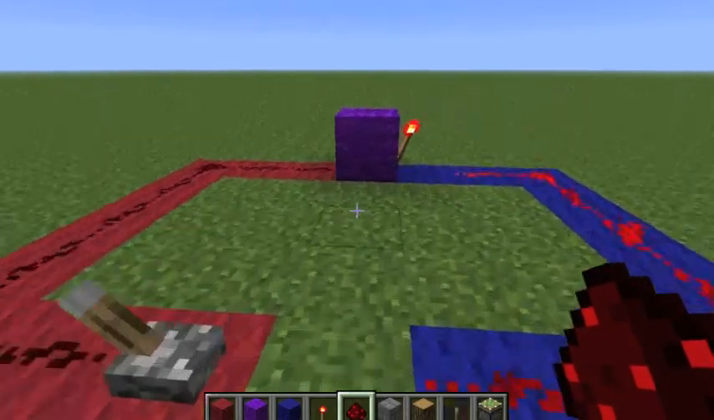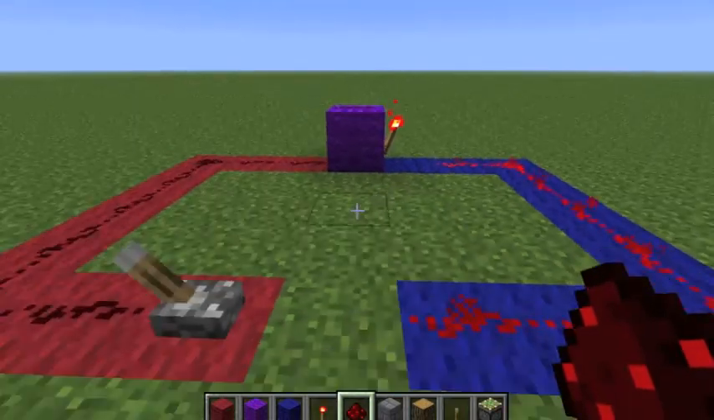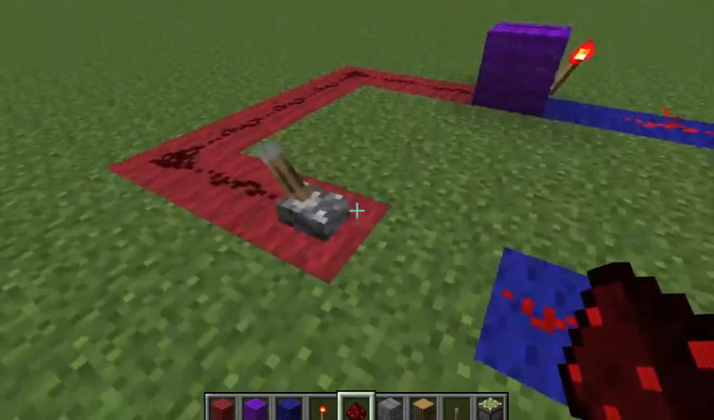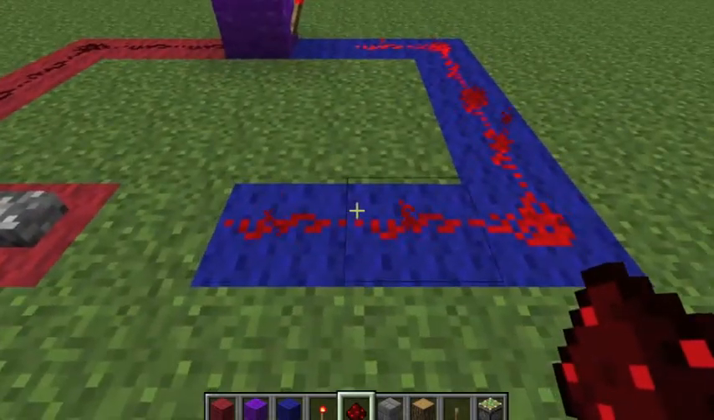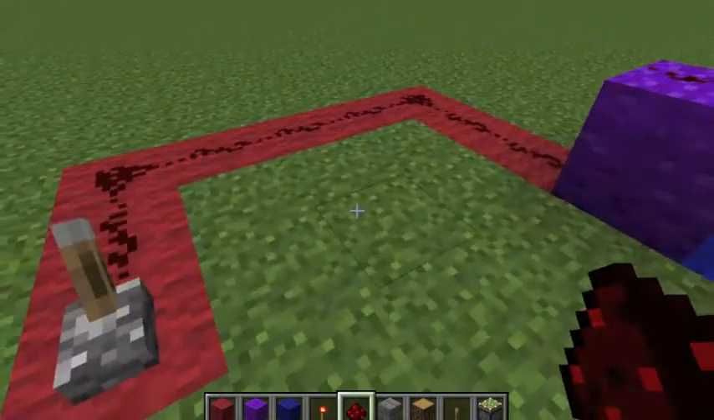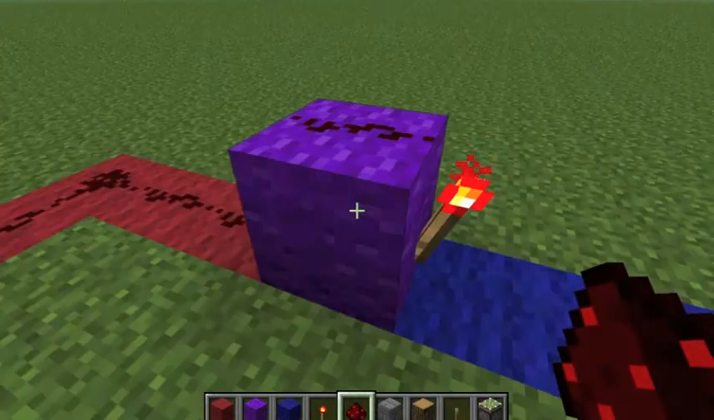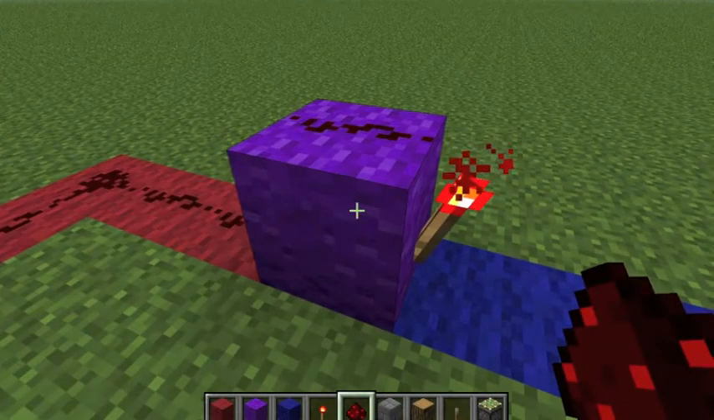Today we're going to talk about an inverter. I have the most basic inverter you can possibly imagine set up here, and as you can see, although this switch is off, the output is on. This is the very first logic gate that you can build in Minecraft, and from this you can build all sorts of other magical and fantastic inventions.